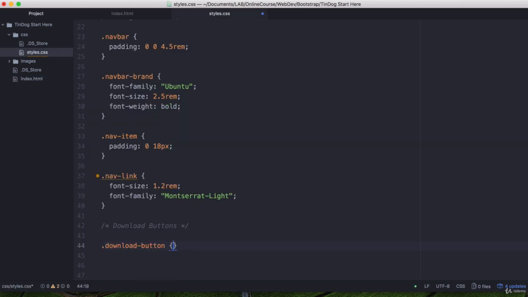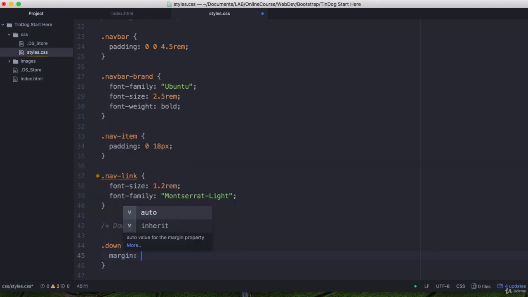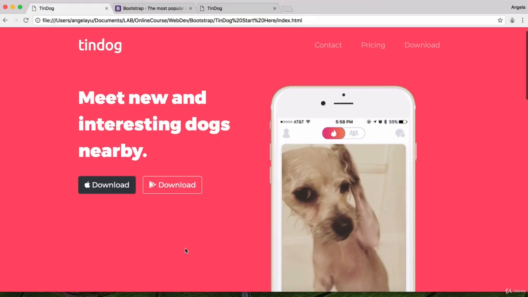And our download button needs a margin that is, I've been tweaking around with it, and the one that I find to work the best is about 5% on the top, 3% on the right, 5% on the left, and 0 on the bottom. So let's hit save and refresh.